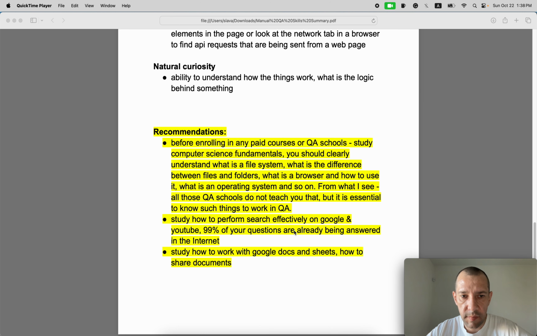My recommendation to you who are starting in this area: before enrolling in any paid courses or QA schools, study computer science fundamentals first. You should clearly understand what a file system is, what the difference between files and folders is, what a browser is. There are a few different browsers, but all of them do essentially the same: allow you to view web pages. And how to use them, what an operating system is, and so on.